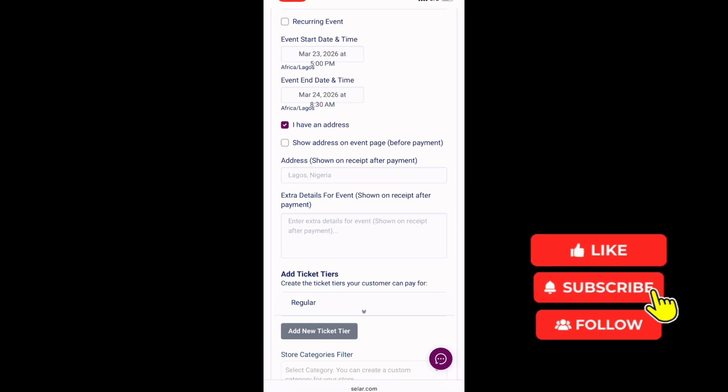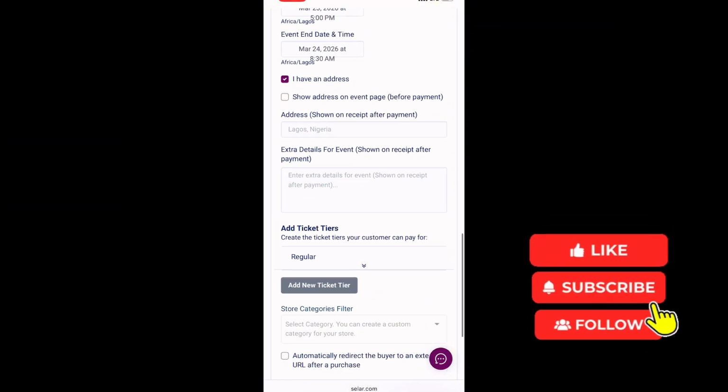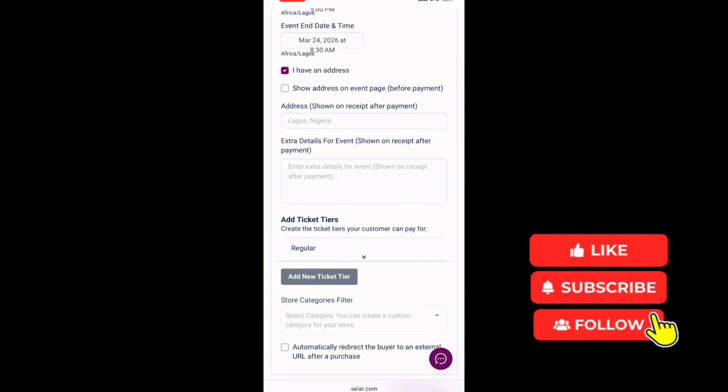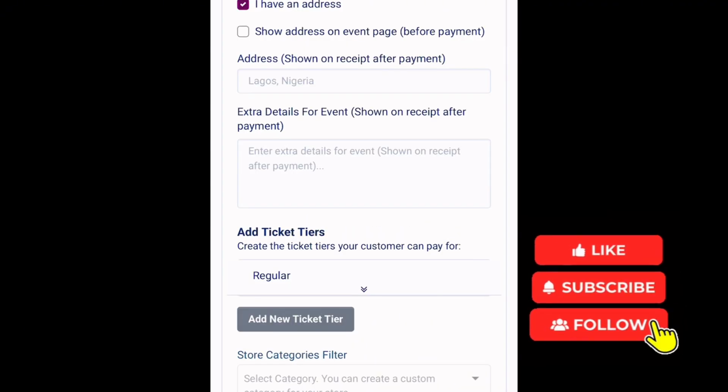Once you're done with the date and time, the next thing here is the address. Once you click on this, I have an address. As you can see, the next thing beneath it is, do you want to show the address on the event page before the buyer makes payment? That is, you want people to know the location before they make payment. Now for me, I don't want that, but if you want that, you want to ensure you're selecting the box. If you don't want that, in case you just want them to pay before they finally know the location, then you want to ensure this is unchecked.